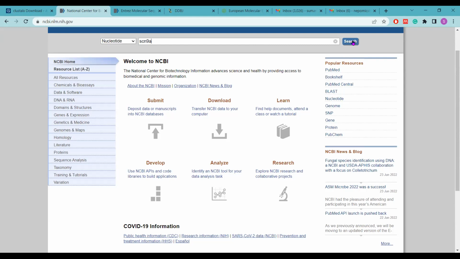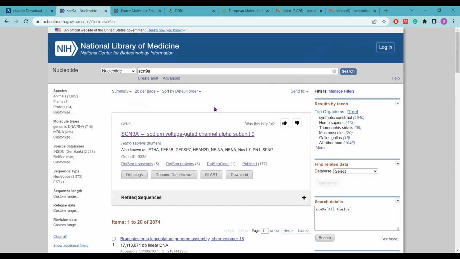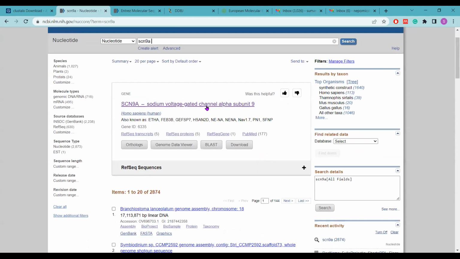Once you type this, you need to sort it, and the results appear like that. SCN9A, sodium voltage-gated channel, whatever the thing, just forget about everything and go on through doing the steps. Later on, once you do all of the things, you will be analyzing all the sequences. For now, you just go through the procedure. So it's SCN9A, sodium voltage-gated channel alpha subunit.